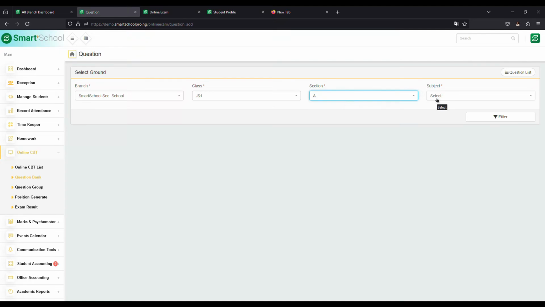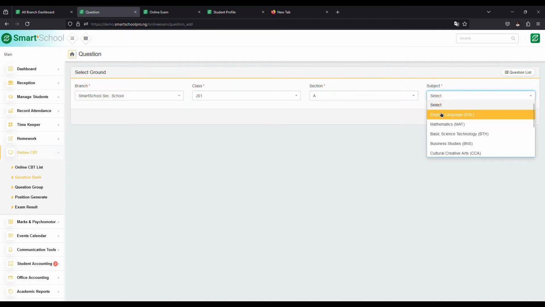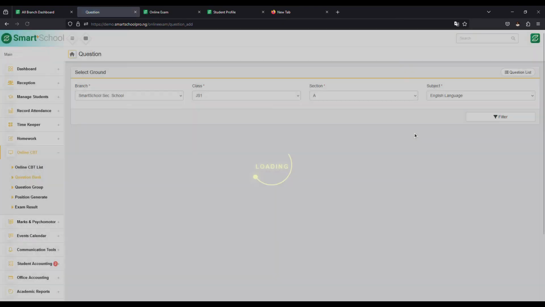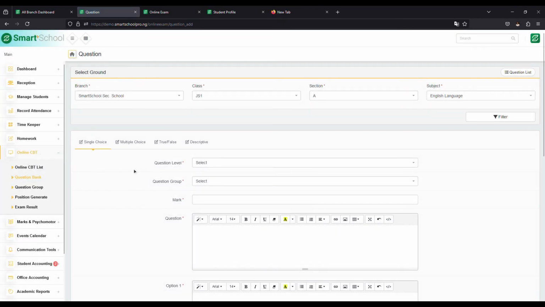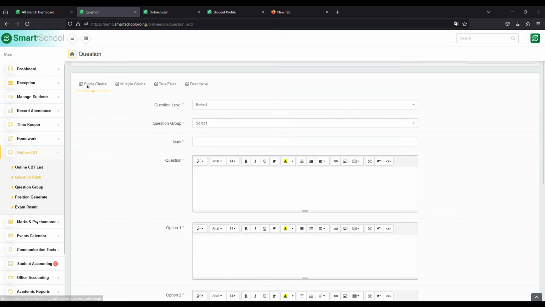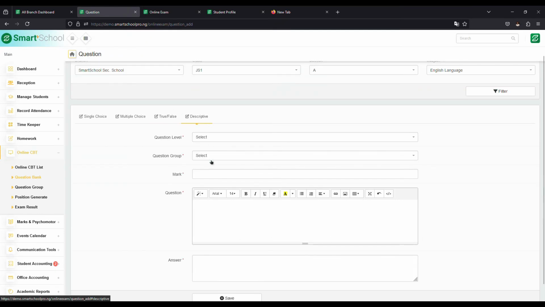You can set for A and still use it for B or C, as long as it's for JS1. So I'm going to set this subject as English language. So this is it now. Here is where you have the type of questions you want to set, whether it's single choice, multiple choice, true or false, or descriptive. Descriptive is where the person has to type the answer inside here.